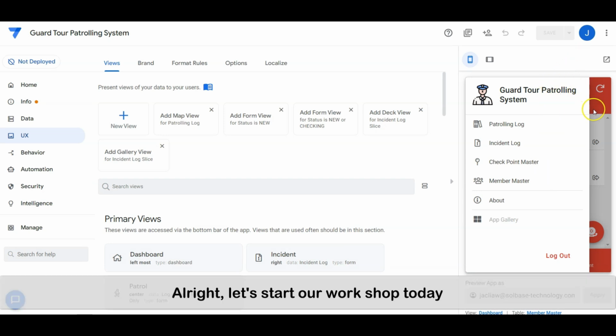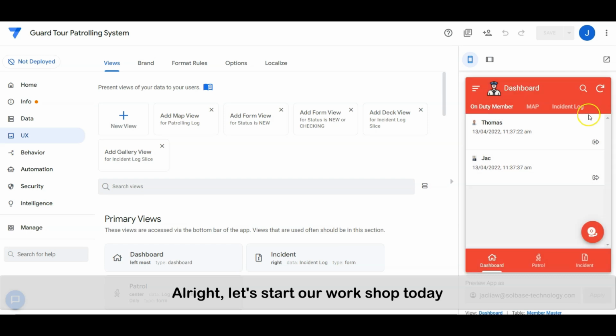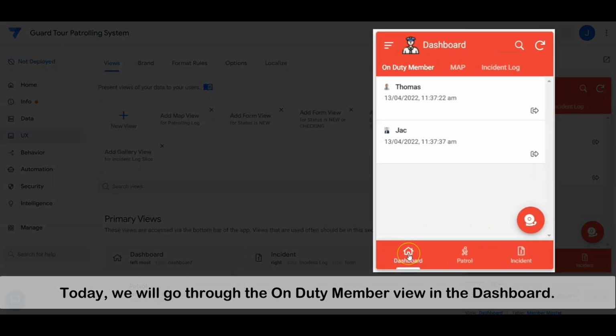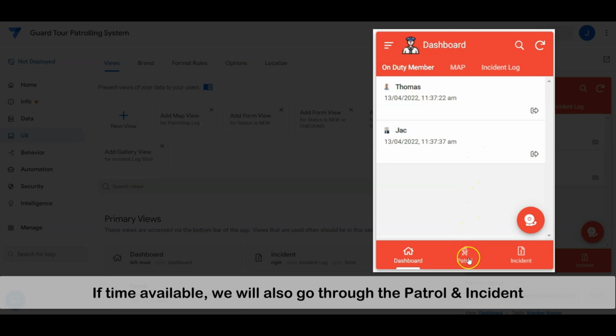Alright, let's start our workshop today. Today, we will go through the on-duty member view in the dashboard. If time is available, we will also go through the patrol and incident.